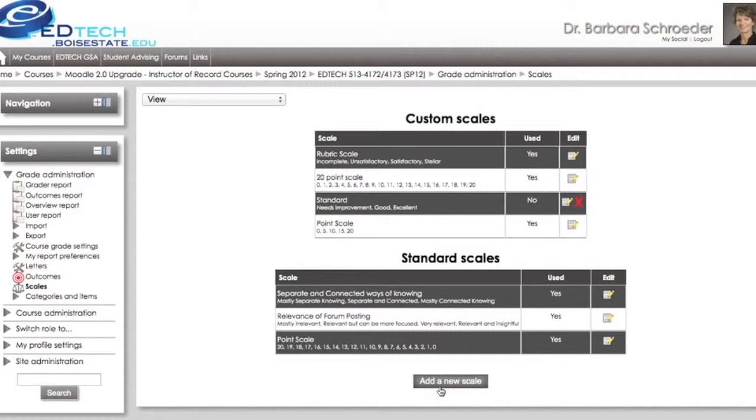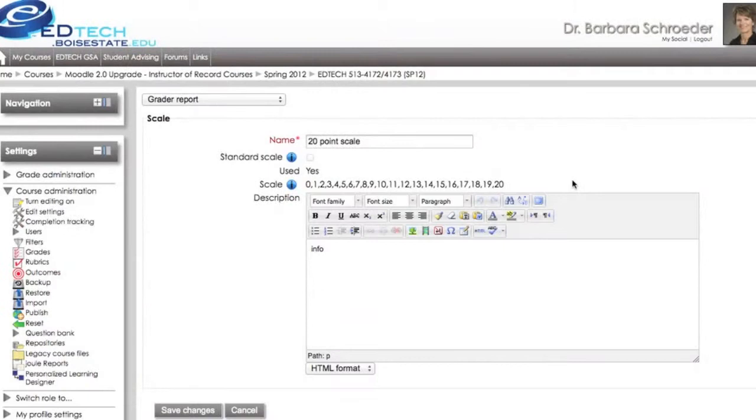I've already created a scale called 20 Points Scale. Let's look at this one. One thing you'll need to know about creating scales. You can create numeric scales or text-based scales, just about any kind of a scale. You need to enter your points or your wording in ascending order. So in this example, I started with 0 and ended with 20, with commas between each number. You would also want to include a description about this scale for your students. After you have created your scale, click the Save Changes at the bottom of the page.